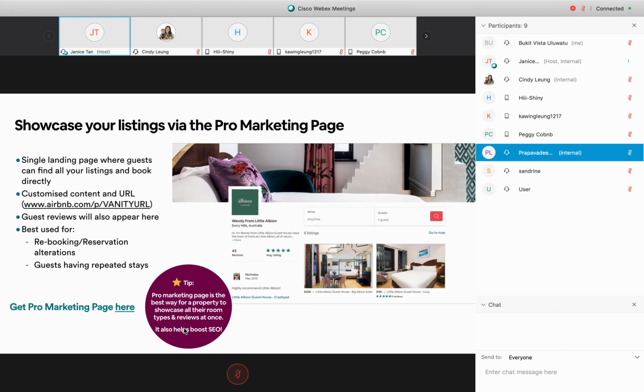And what is also something interesting is that this gets captured on Google. So it helps to boost search engine visibility. Basically, if a guest searches, for example, in this example, Little Albion, that is the property name, if they search Little Albion Airbnb on Google, they are able to locate this Pro Marketing page.